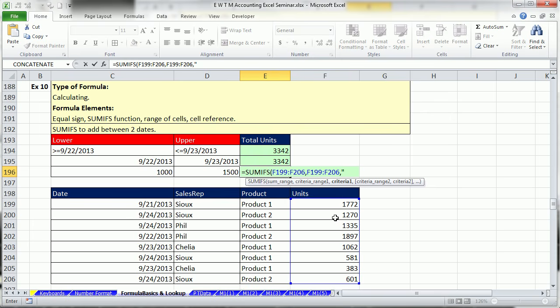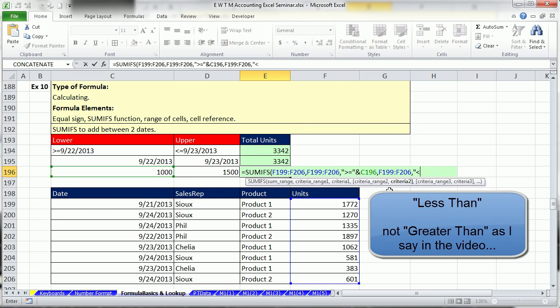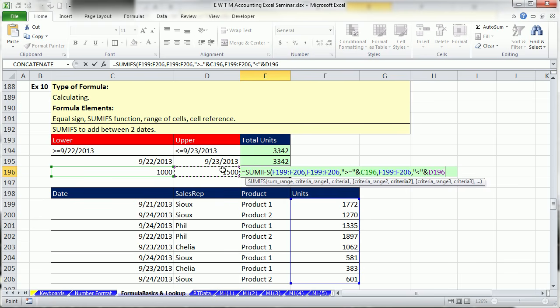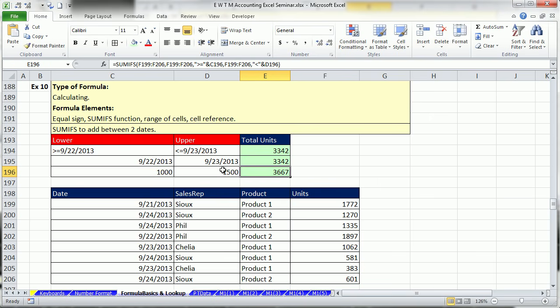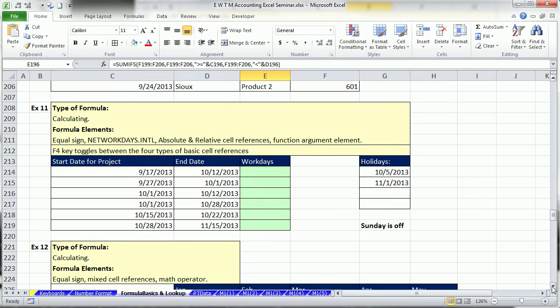So double quotes, greater than or equal to, and double quotes, and join it to the lower limit. And we'll highlight the units for a third time. That's our criteria 2, comma, and then less than in double quotes. Join with our upper limit. All right, and there we go, that's the sum of all of the units that were between the upper and lower. All right, useful to do between or and criteria like that. Let's go ahead and look at our next example.